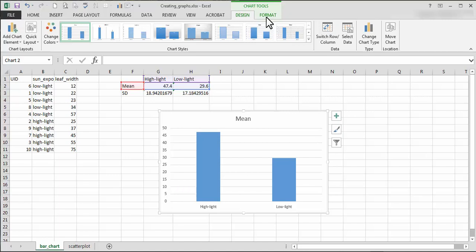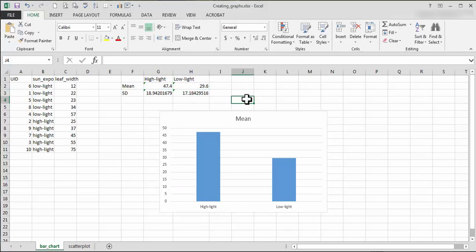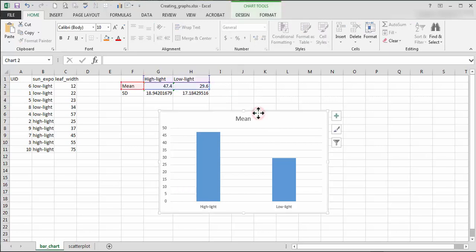One important thing before we go on. If you deselect your chart, the menu options will change. So make sure your chart is always active or selected when trying to modify it.